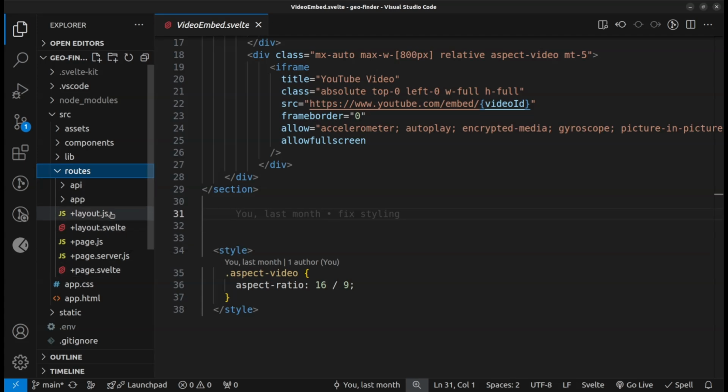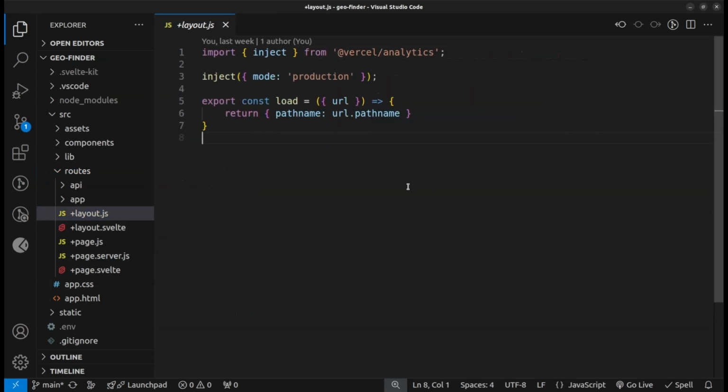In this, let's first see the file which will be called in the first place, which is the layout.js file. If you need to know more about layout and page.svelte, I will be making a proper video in the upcoming time. In this file, as you can see, I am just injecting analytics to add analytics in the complete application. Then I have a load function which loads the data and passes it to all the child .js or .ts files. In all the load functions we have access to this, and in all the .svelte files we have access to this data. In this, I'm doing nothing. I'm just taking the URL and sending the path name. You will get to know why I'm sending this.